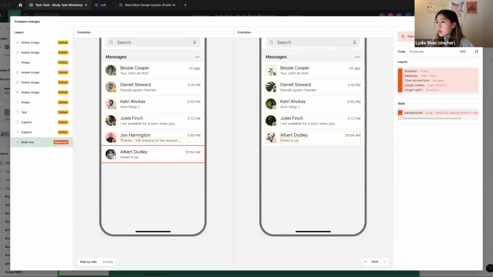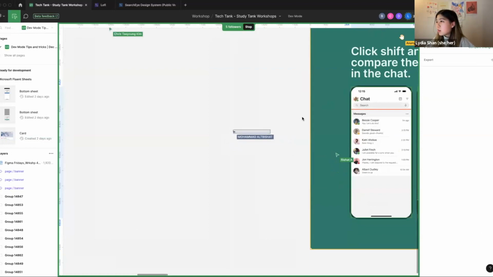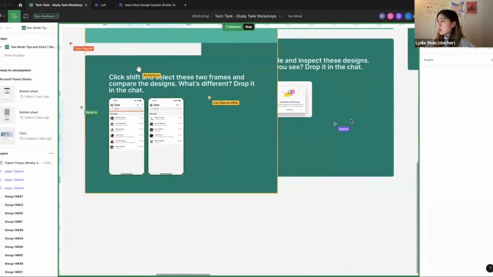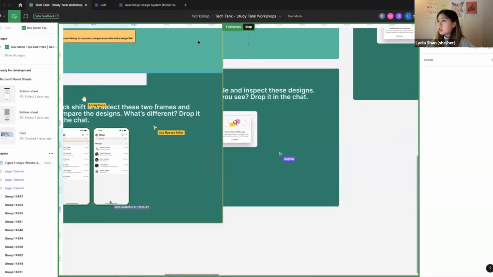If you see here, all the items that have been highlighted with a dotted line usually indicates what has been changed. So yeah, all the avatar images have been changed. This tab was removed, and yeah, some content was changed as well. Great job, everyone. Pretty simple, pretty straightforward, pretty intuitive in general.